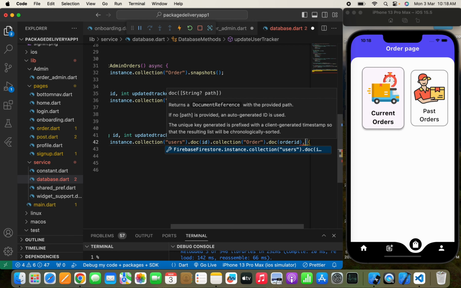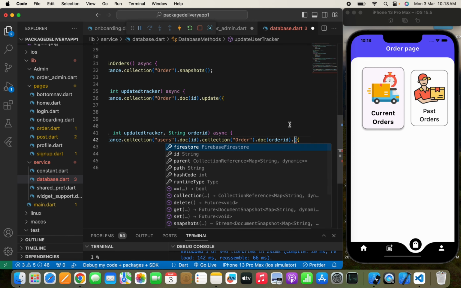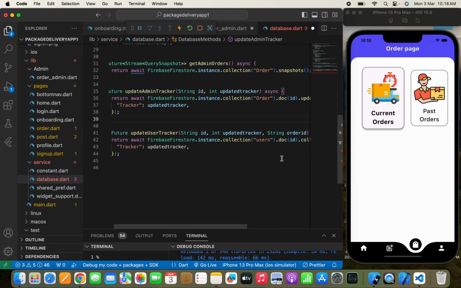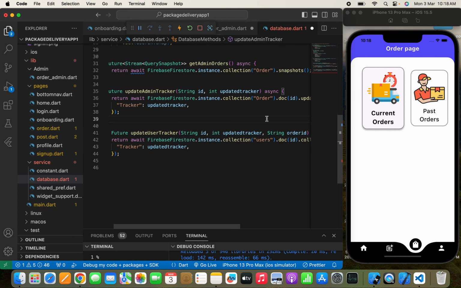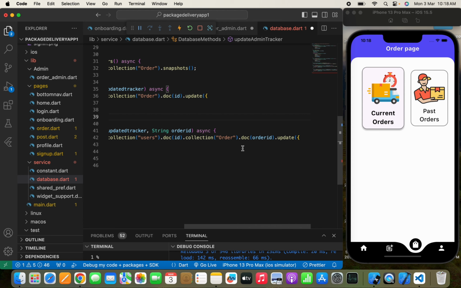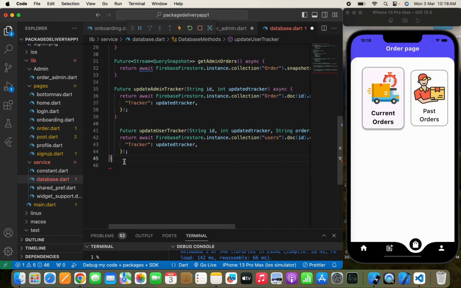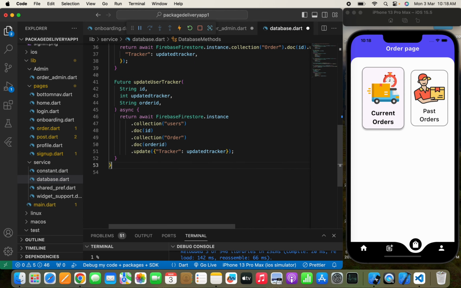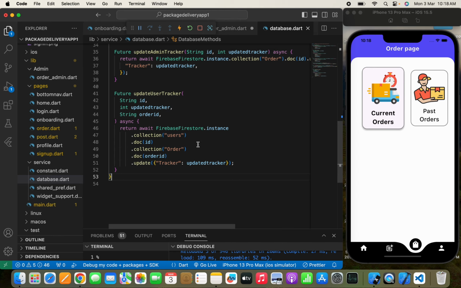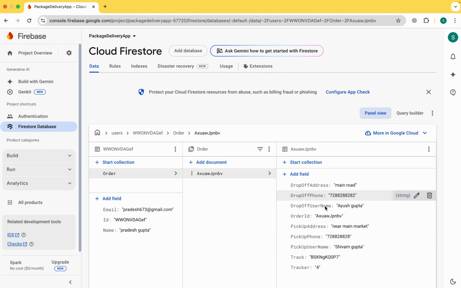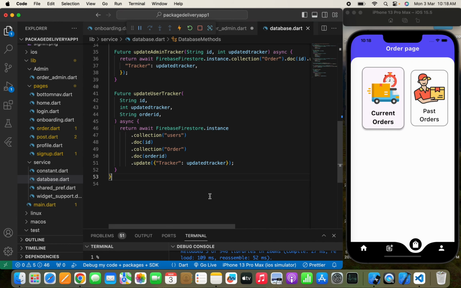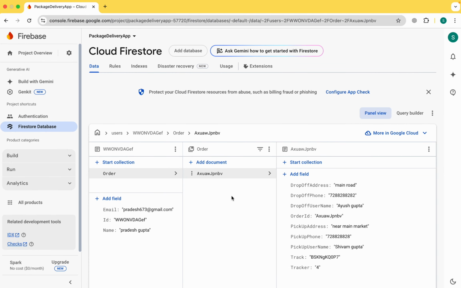Yeah, dot, sorry, dot something like this, update. We haven't written the update function, so write update. Yeah, so this is the function that we have written over here, something like this. And this is the tracker value. Yeah, so tracker. Now let's update this case.